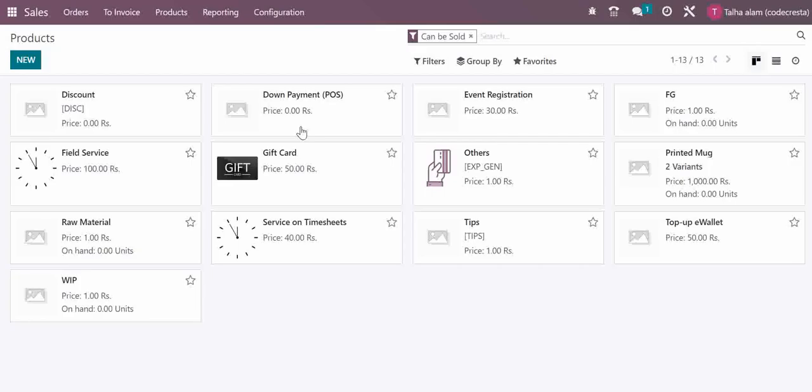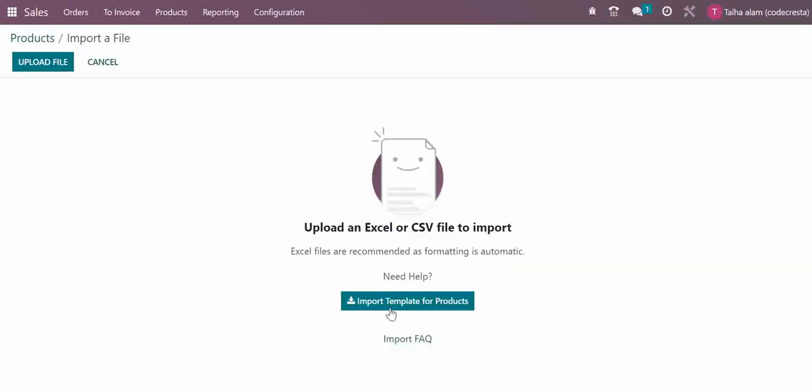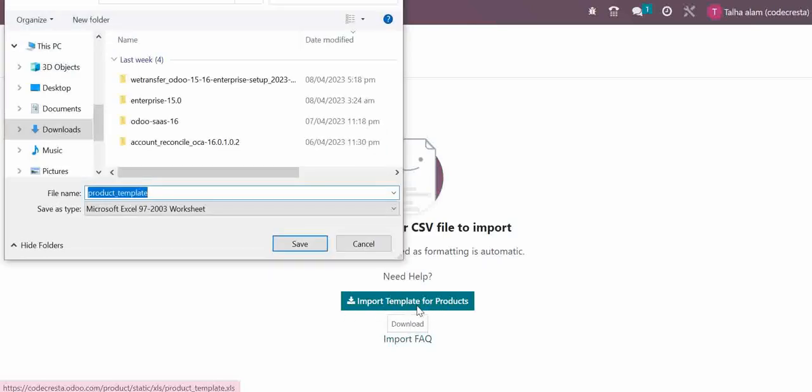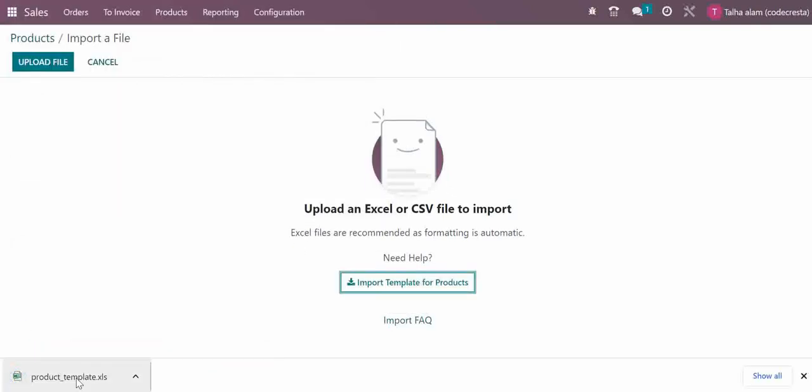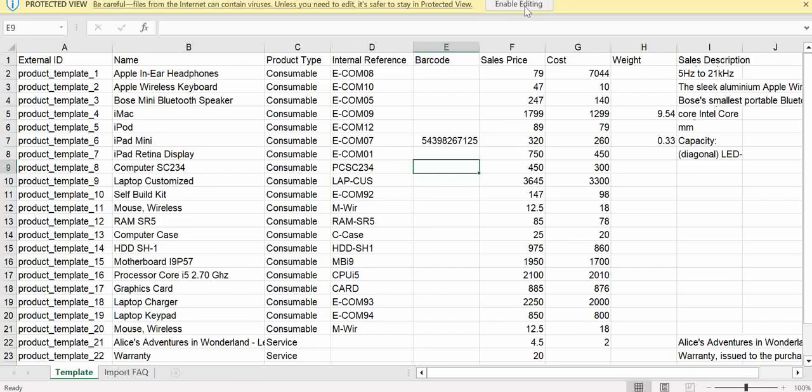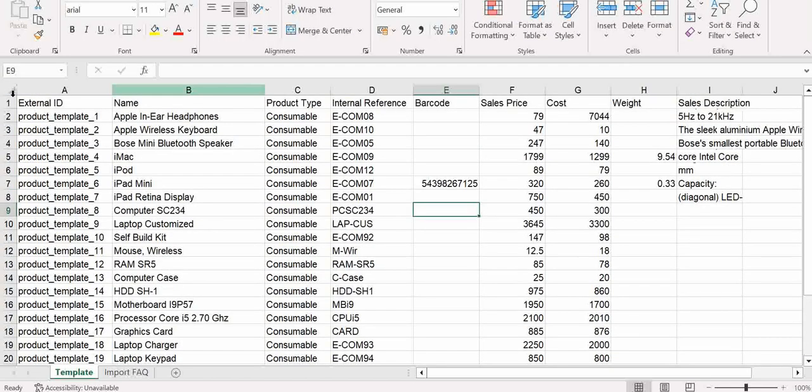Now if I want to create a product from the CSV import, what I need to do is go into the favorites, and here I have the option of import records. Here we have the template available for importing the product. I will just click here to get the template, save this template, and enable editing for this file.